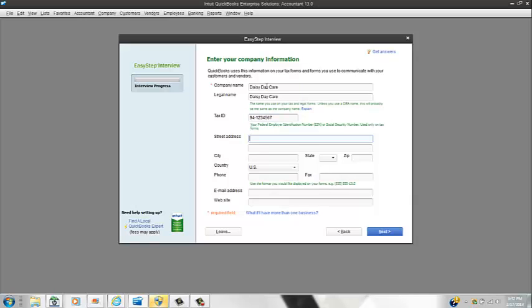Next, we press tab and we go to the street address. We enter the street address in as 123 Main Street. City, anywhere. Go to the state tab and we select Alabama. Zip code 12345. Press tab again. The country is the United States of America.